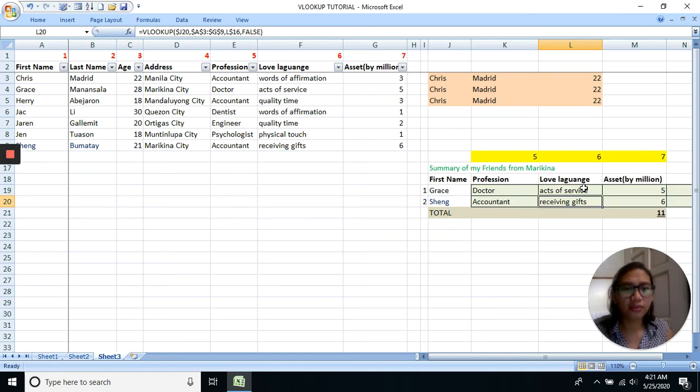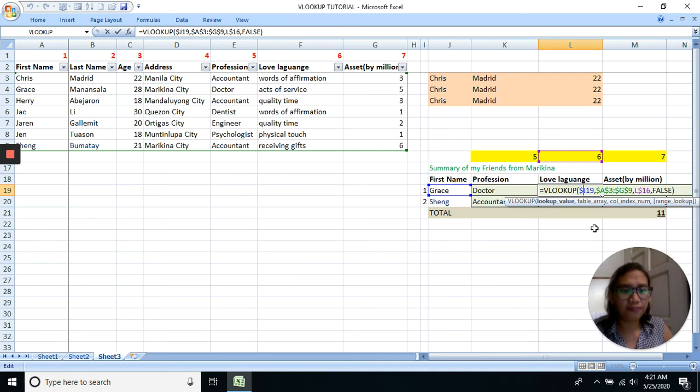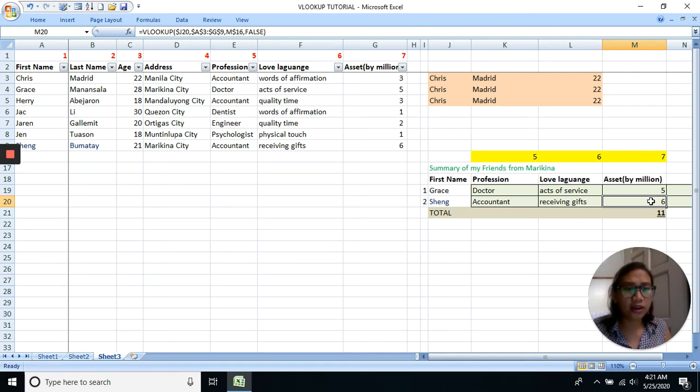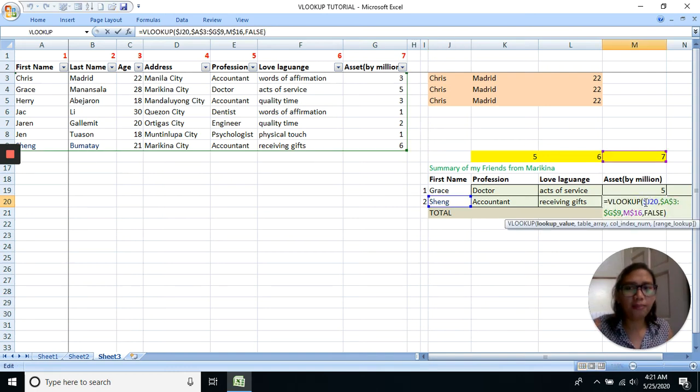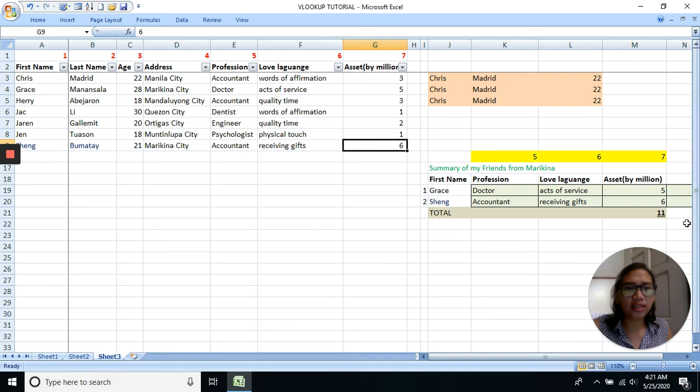So this one is correct. Our VLOOKUP value and our table array did not move. This is under column index 6, and that's it. Here, for example, we counter-check our data. It's truly correct. We have here Sheng, the asset, the 6M. So here is Sheng, asset is 6M. So that is another tip on how you can do your VLOOKUP.